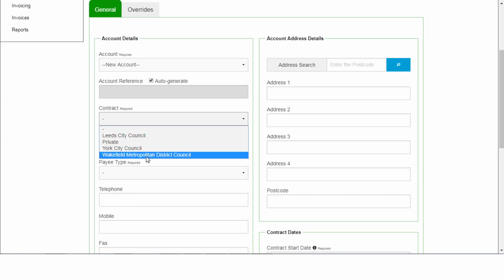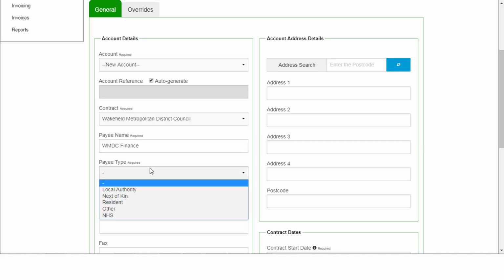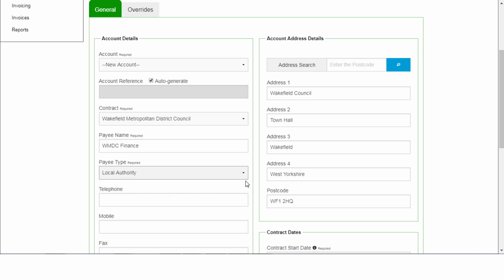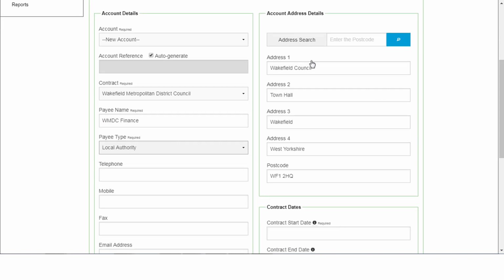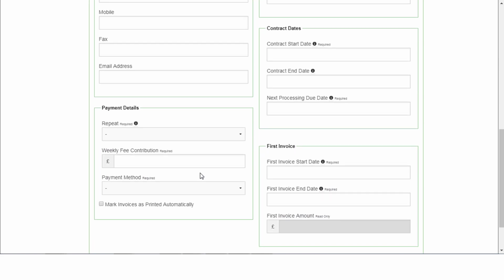You then select the contract billing terms you wish to apply to this contract. In this case, it's Wakefield Metropolitan District Council, and the payee name, Wakefield Metropolitan District Council Finance. The payee type will be local authority. You will notice that the contact details that were attached to this contract automatically appear.